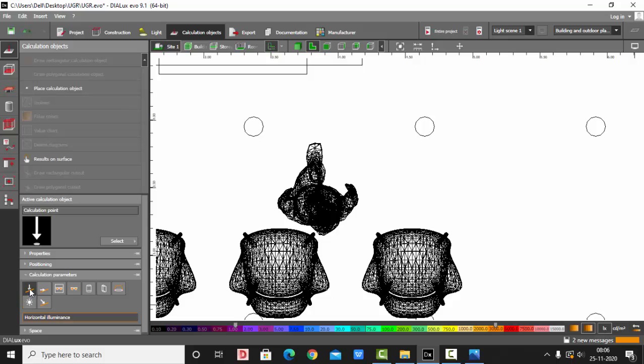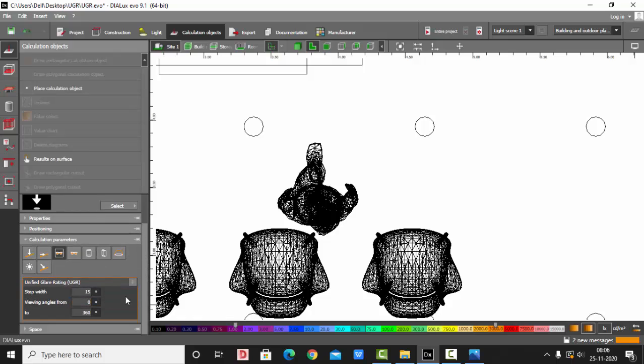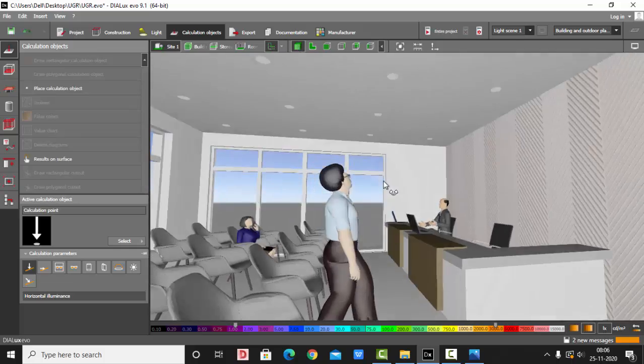Next, the calculation parameter. I have to unselect the horizontal illuminance and select the unified glare rating. Step width, since he's looking up, I will increase it to maybe 45 or maybe 35. And viewing angle is from 0 to 180 degrees. And this is done.